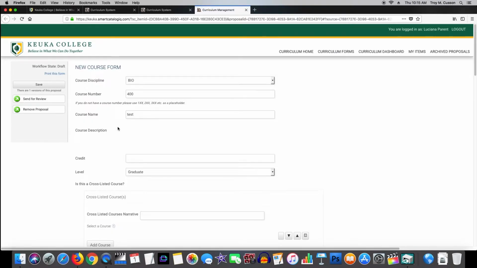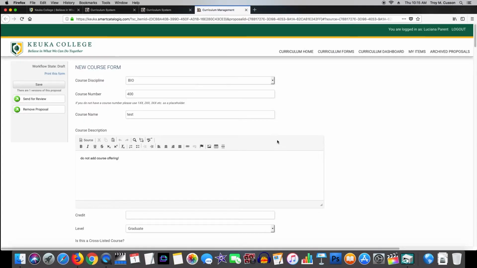I can click and work in a proposal until I send for review. Once the proposal is sent for review, the system will send it to the particular person next on our workflow. To talk about workflow, we are going to the Curriculum home.